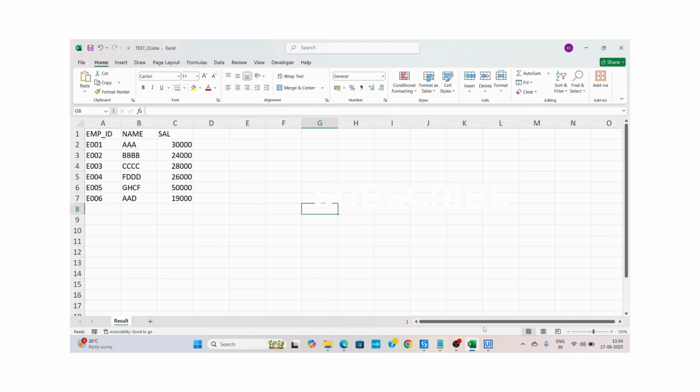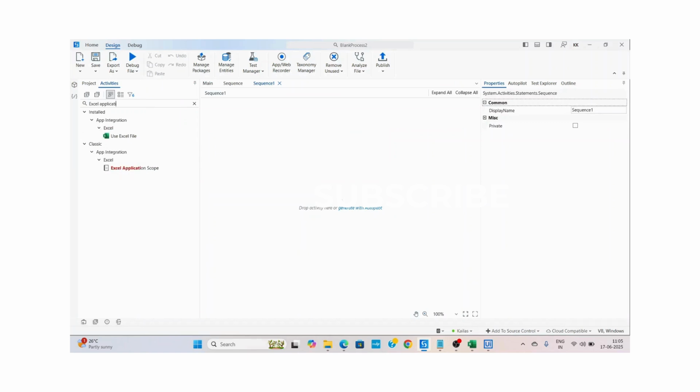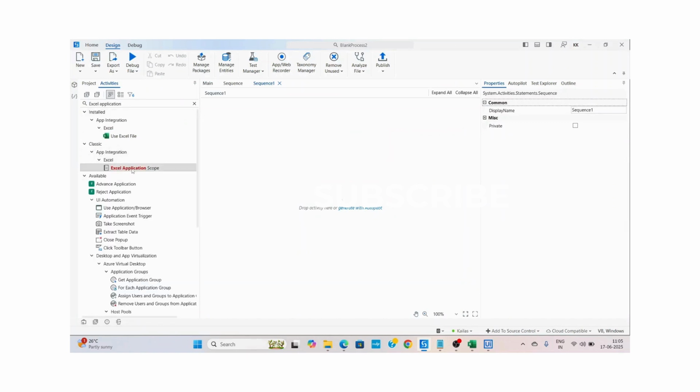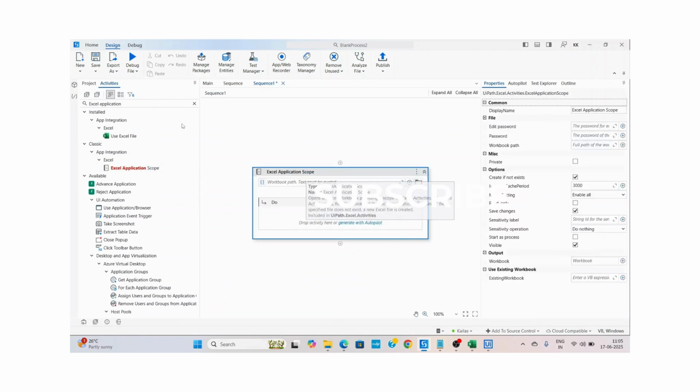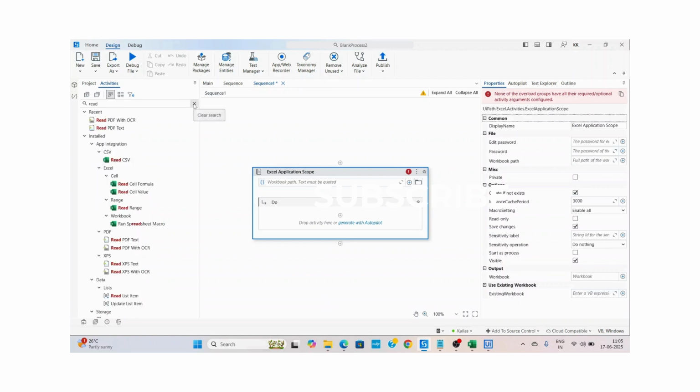So I am going to open UiPath. First of all, I am going to get the data from Excel. How can we achieve that? I am going to use Excel Application Scope and Read Range. You can go with modern activities and the Workbook activities, but I am going to use the classic activity, Excel Application Scope, and into that I am going to use a Read Range activity.